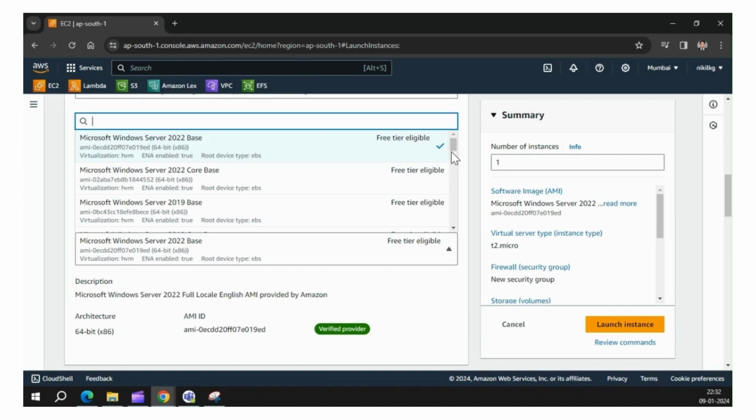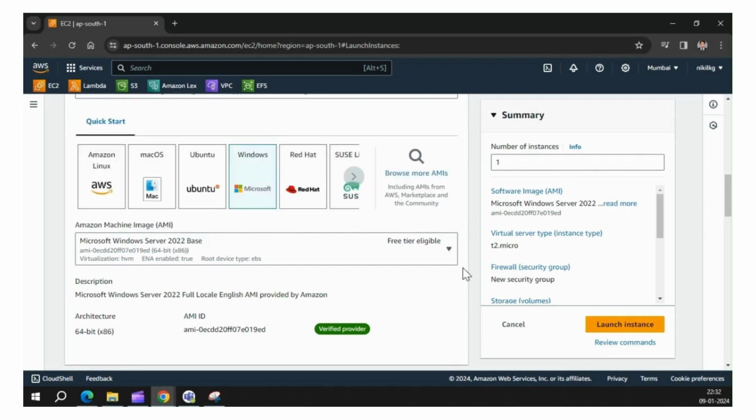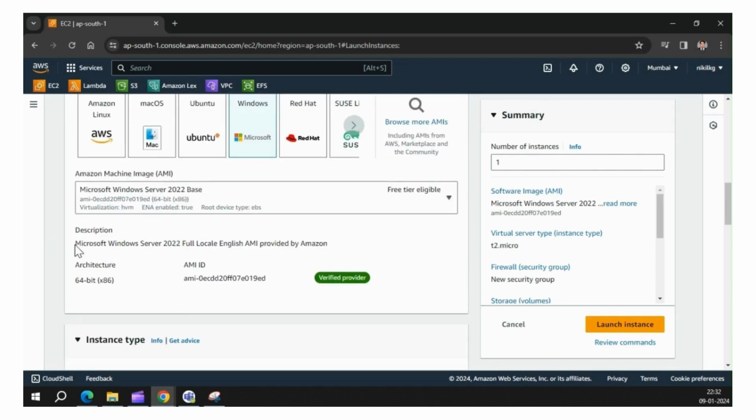There are multiple operating systems from Windows eligible for free tier usage. So I'm selecting the Windows Server 2022 base operating system. In the description, you can see the full name of the operating system and the image, and the operating system architecture. It is 64-bit.